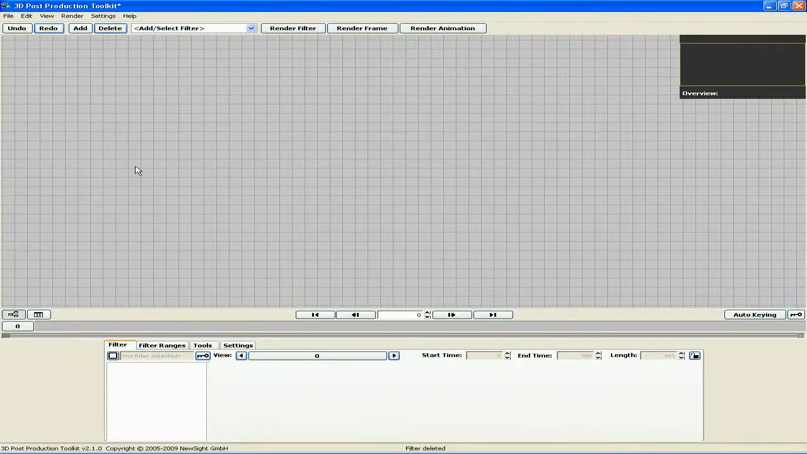Welcome to the NewSight PPTK video tutorial on how to create a rasterized image using the 1:8 warper.